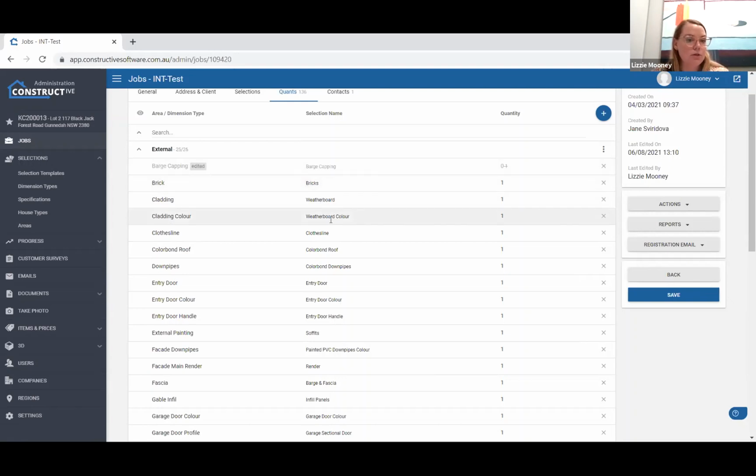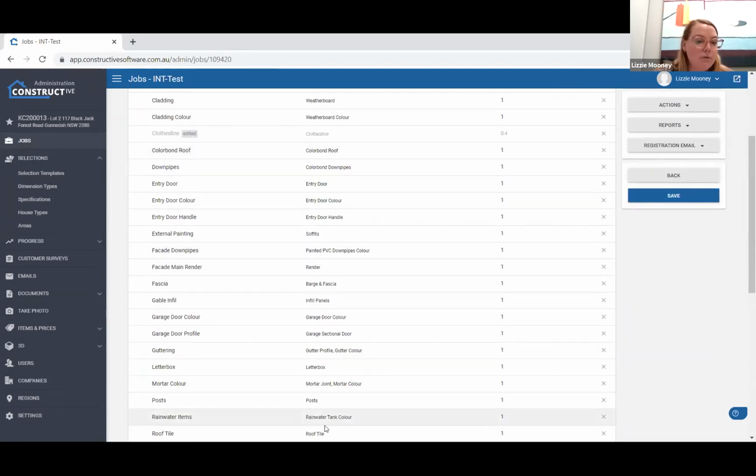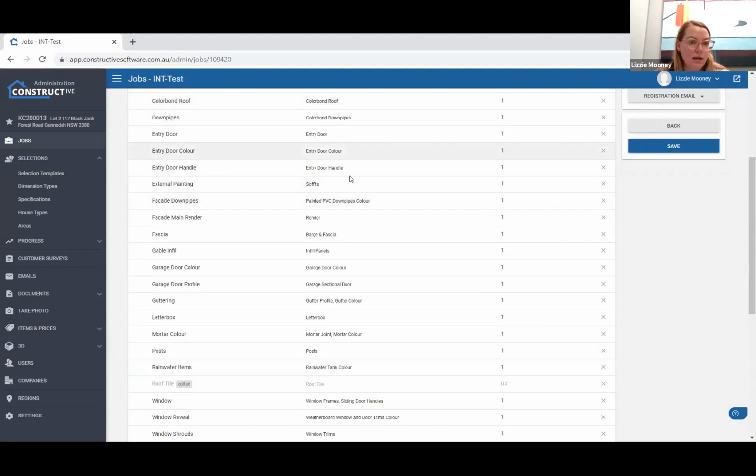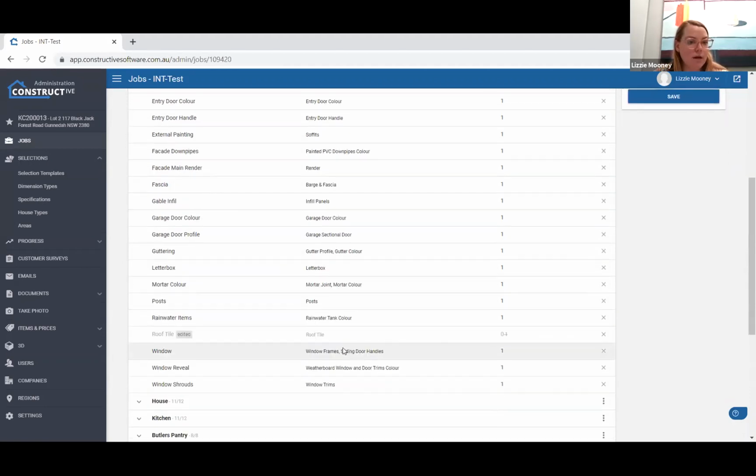If there is weatherboard, you're also going to need them to select a colour. Is there a clothesline? No, we can take that out. Is there a colour bond roof? Yes, there is. A little bit further down here, we've also got roof tiles. So if they have a colour bond roof, I'm going to take out the roof tiles.